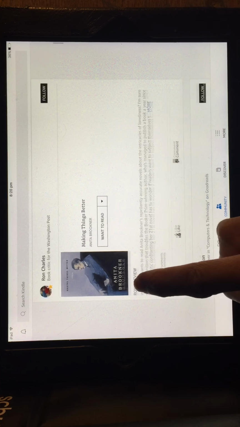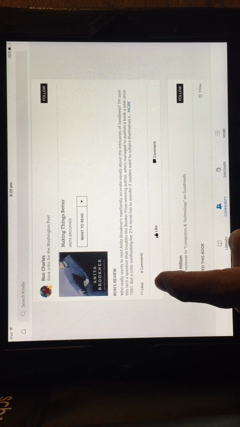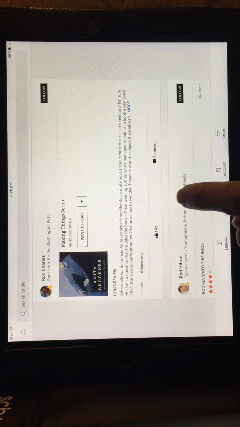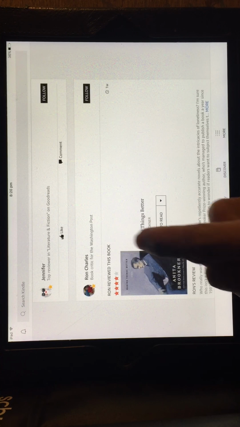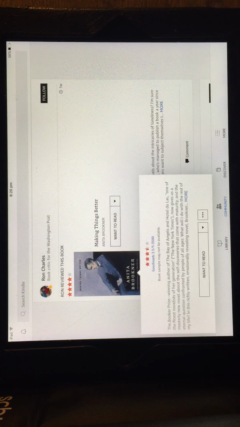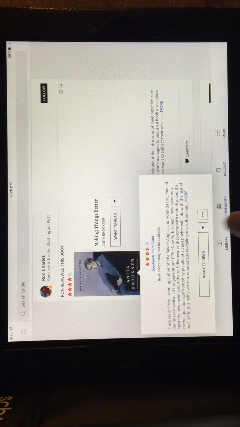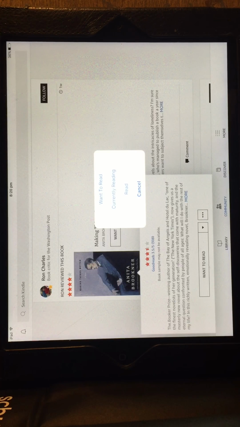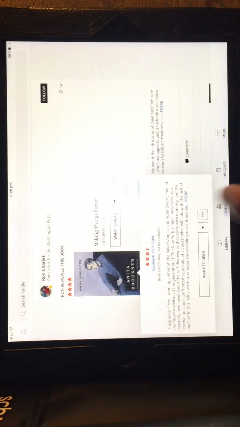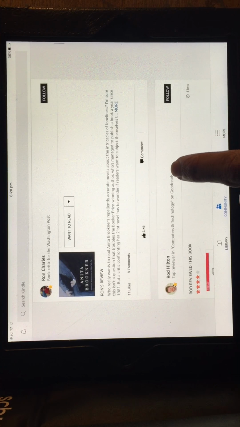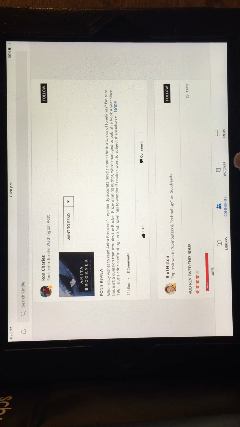So this Ron Charles. Doesn't let me get into it that way. Oh, there we go. Bit of a description. Want to read, currently reading, read. Okay, so this seems more like a book club almost, where everyone can talk about the books they like. Discover, I guess, is where I'm going to search for books.